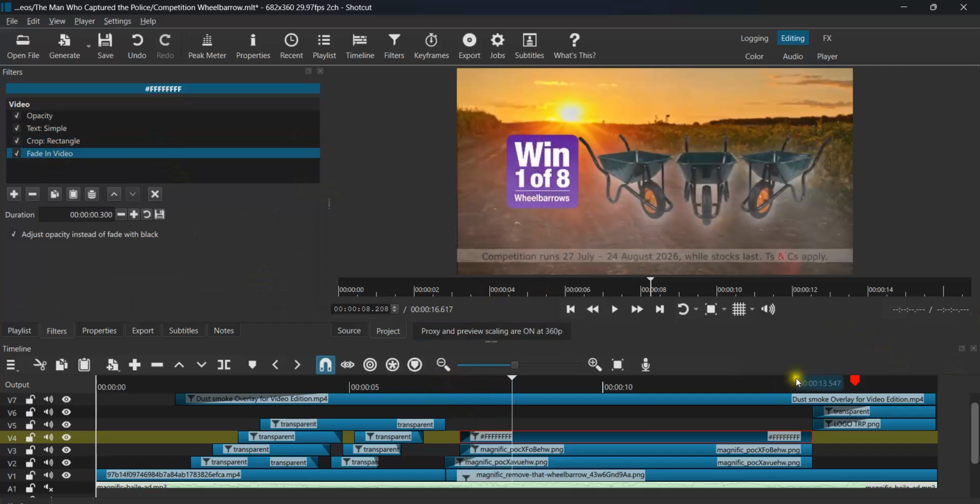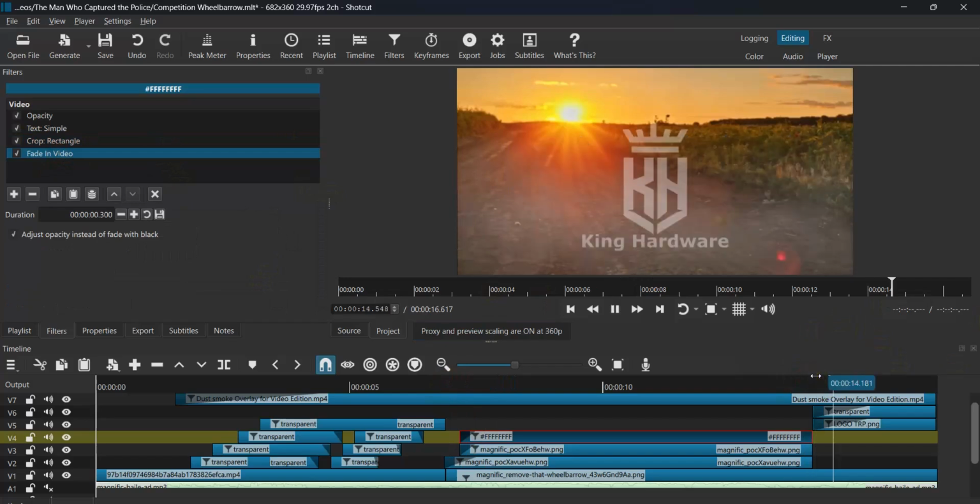Then towards the end, I just did something very simple. That is the logo, then that's the name. They are moving on the same animation, same speed and all of that.